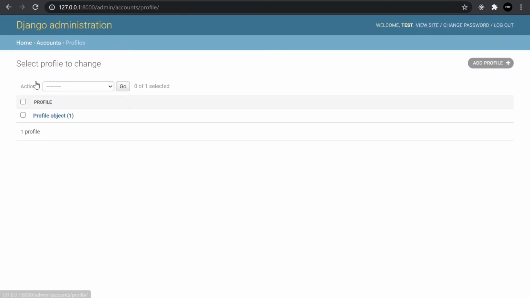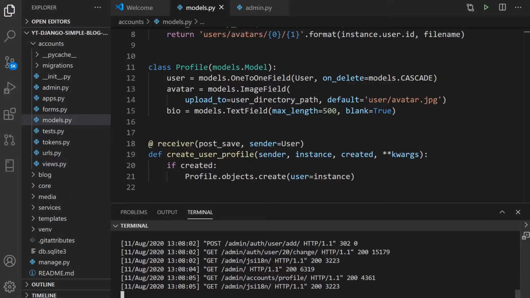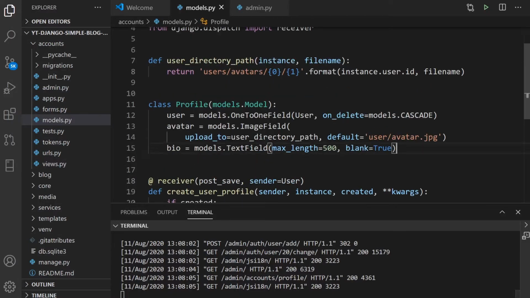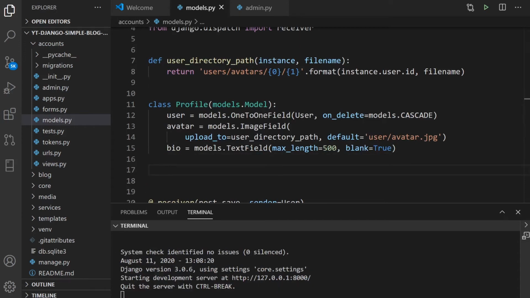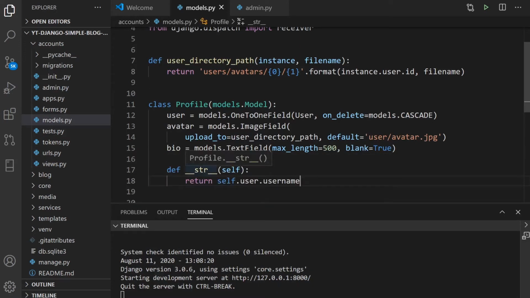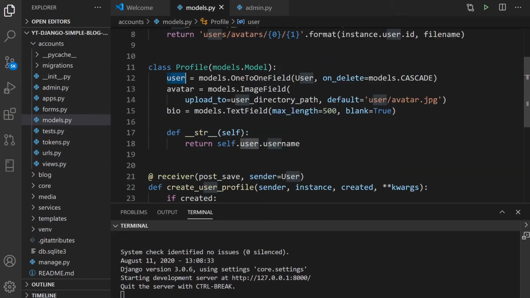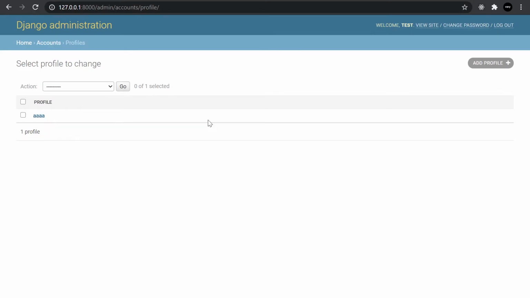So now when I go into the profiles, you can see that we have a new user in there. So at the moment, obviously it just says profile object 1. Of course, we can change that very quickly by going into our model. So using our classic dunder here, so we're just going to return the user, and I'm going to drill down into the user table, which we can't see, and then access the username. So I'm going to just apply that and go back and press refresh. Yep, so we can now see which profile it refers to.